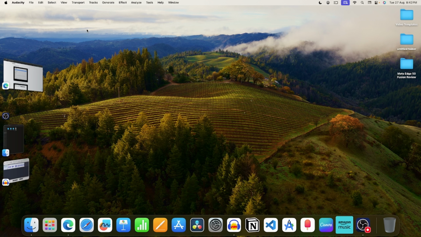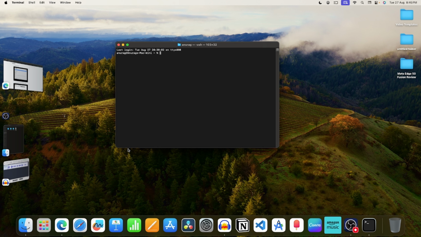Now to continue with method 1, you need to open terminal. For this, open Spotlight search. Now type terminal and press return key. Now you need to execute some commands.